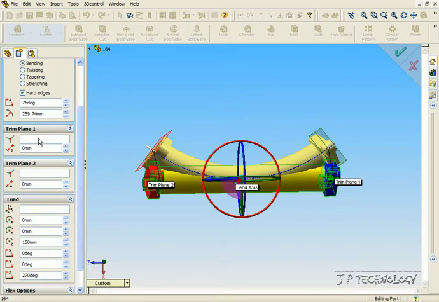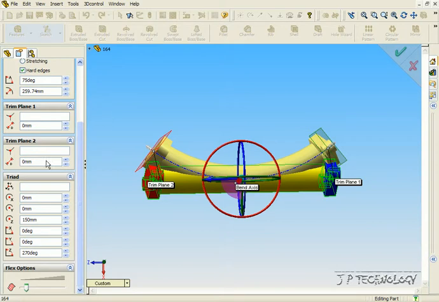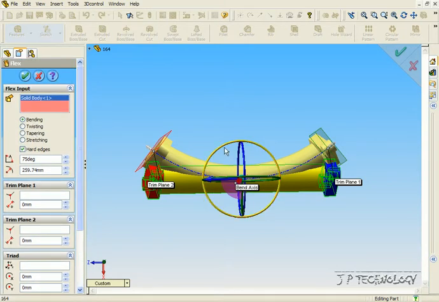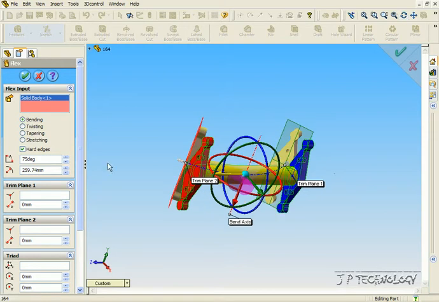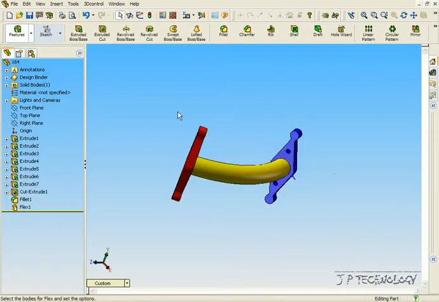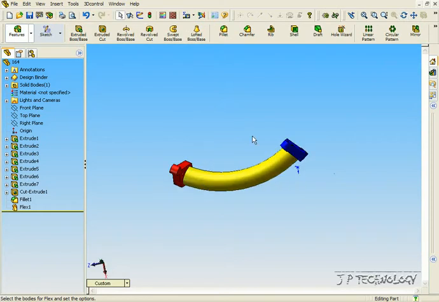Now we have kept the trim planes intact to where they are, and the triad we haven't moved either. So this is just strictly clicking the body and putting in a bend. We see the preview, we see what we had before. Now let's click OK and accept it. And you can see that now we have a 75-degree bend from one end to the other here.